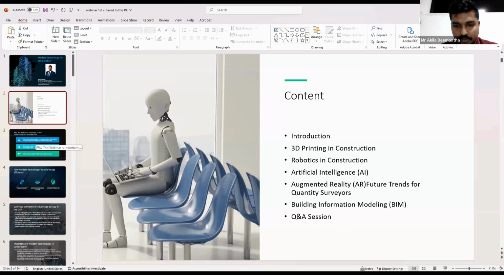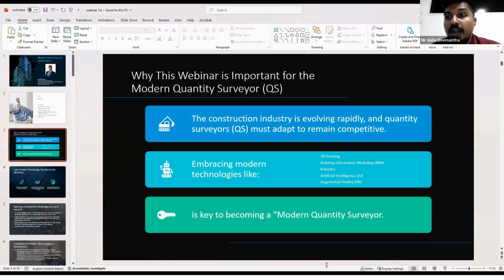The first one is 3D printing, which I want to discuss. So why is this webinar important for modern quantity surveyors? We need to be aware of that. This webinar discusses the most important technologies. The construction industry is evolving rapidly and quantity surveyors must adapt to remain competitive.